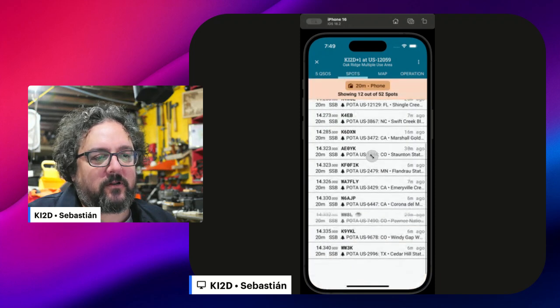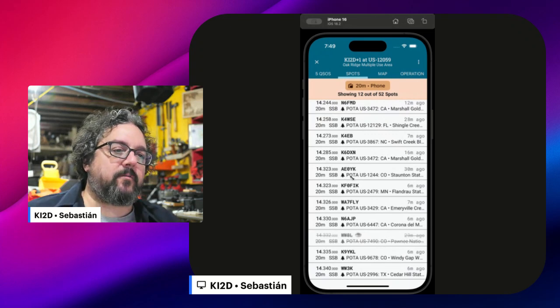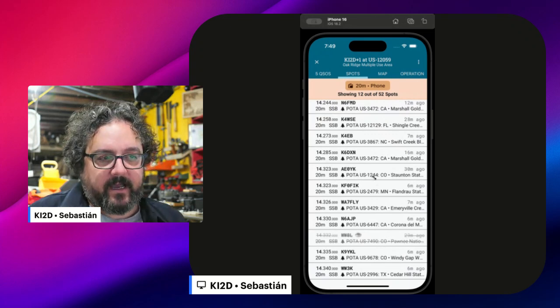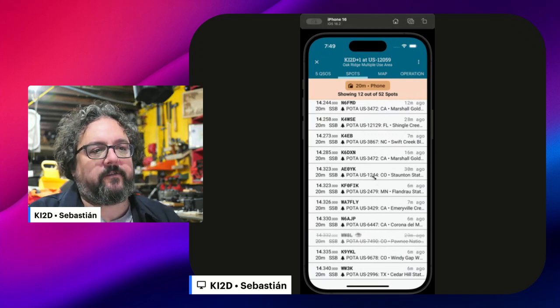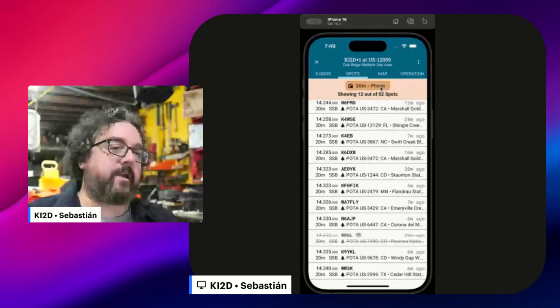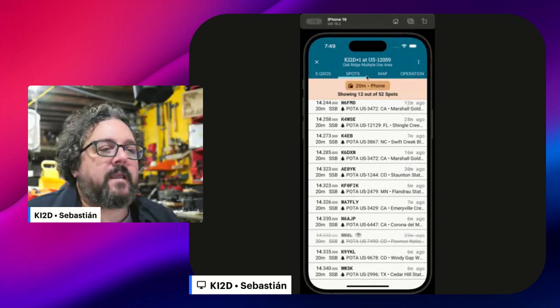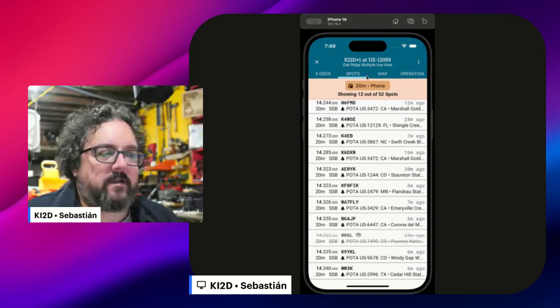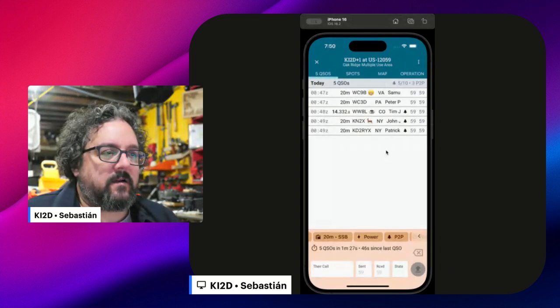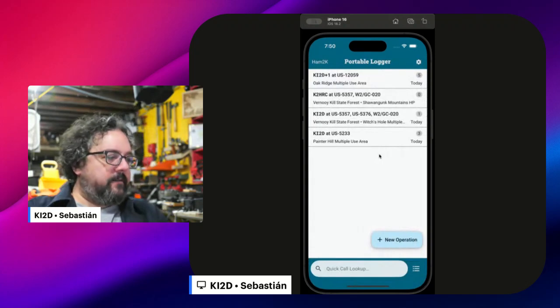If PoLo finds, there doesn't seem to be any right now, but if PoLo finds somebody who's operating with someone else because they have spotted with the same park reference and frequency, they will be shown here with commas. So if you tap, it'll grab the two operators in one click. And I think that's a good quick summary of how this works. I don't know if the audience has any questions.